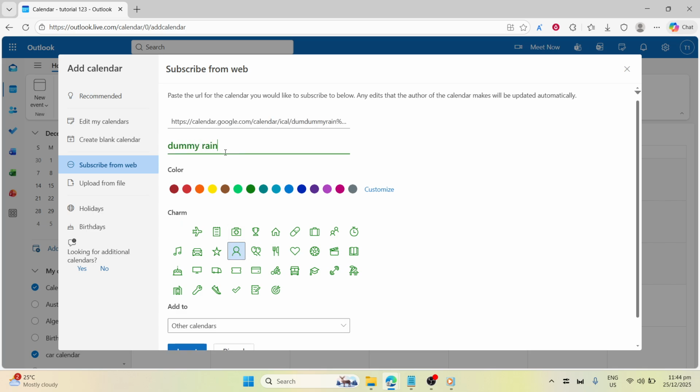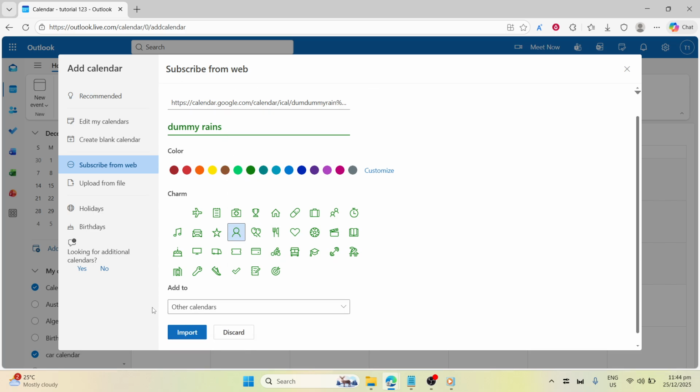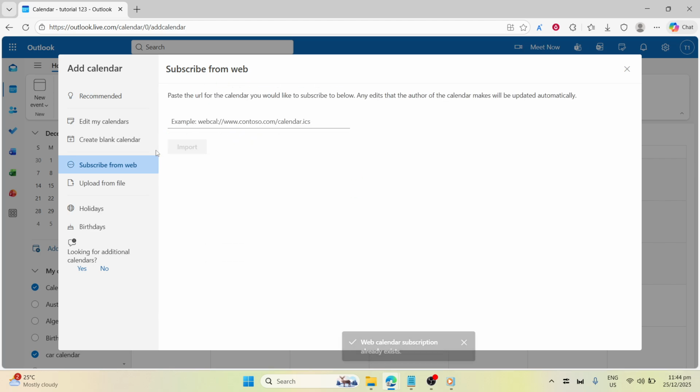You'll be prompted to name the calendar. Choose a clear descriptive name so you can recognize it later, and pick a color if that helps you tell it apart at a glance. Then select Import. The calendar will appear under your list of calendars, often in a section like Other Calendars.